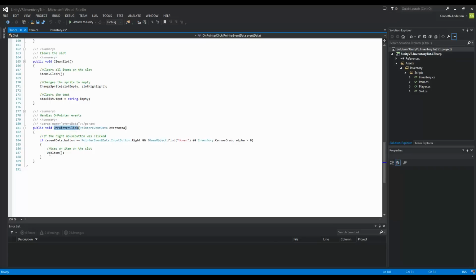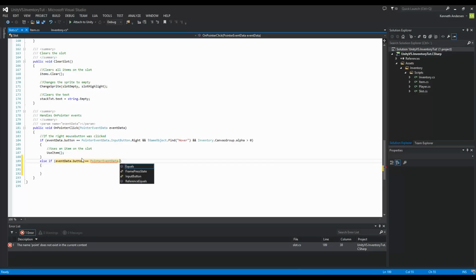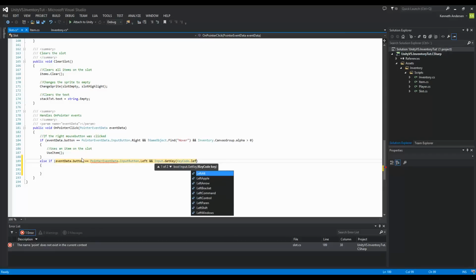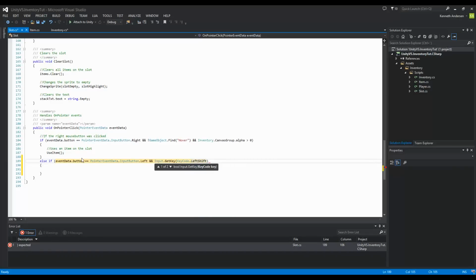And we can actually use this by saying else if. So if my event data dot button equals pointer event data dot input button dot left and my input dot get key, key code dot left shift. So if I hold left shift down and I press my left button, well, then this box should pop up that asks me to split my items.